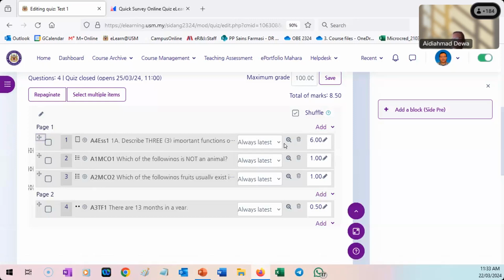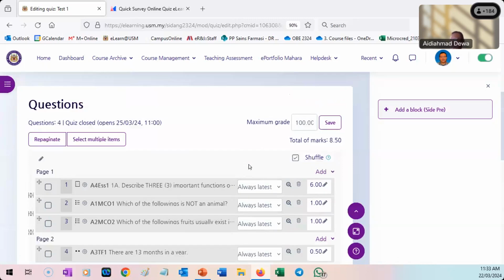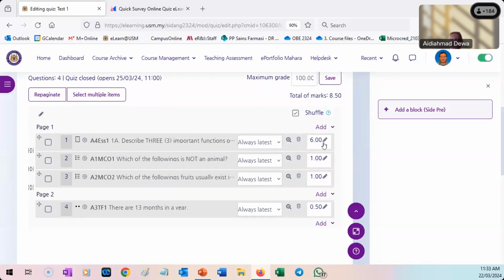All right, but the important thing here is, you see, always the latest. Why? By default, the system will use the latest version because sometimes you edit the question a few times, so you have many versions. For example, this question has 2 versions, so the system will take the latest. Don't worry. But let's say you edited the question, and suddenly you say, oh no, the latest one is not good, I want the second version. Then you can manually choose.